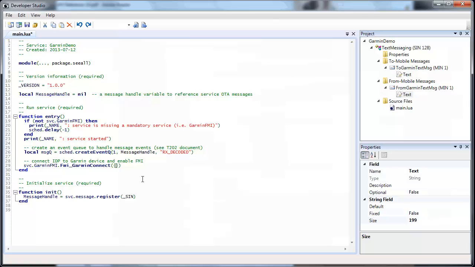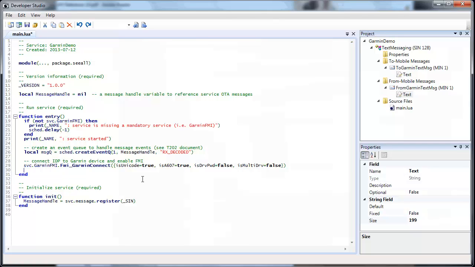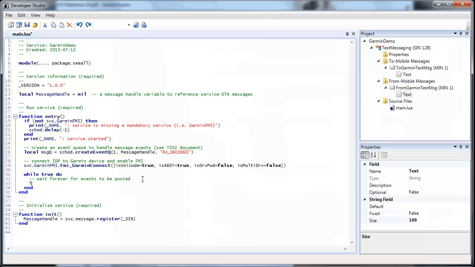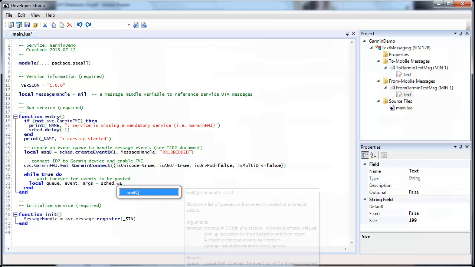So these are the variables for the table, so we'll just select them. Most of them are not relevant to this service, and most of them I think are assumed to be false if they're missing. So we'll just pick some values here. We don't care about driver passwords and multiple drivers and so on. So after that, we will start our infinite loop in our main thread.